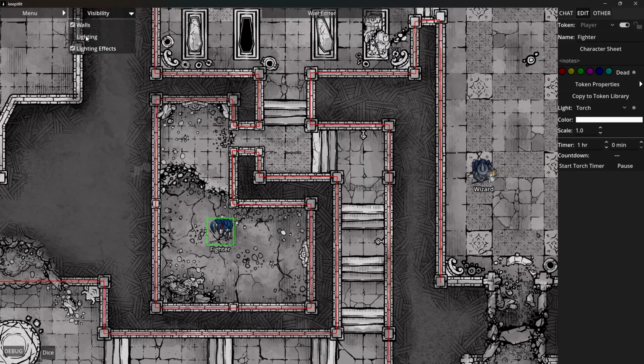It doesn't give me the preview I'm looking for. So what I will need to do is turn on a light source that our tokens have. Maybe the wizard has cast light on a staff. The fighter maybe has a torch. So this is where I can use torch timers.